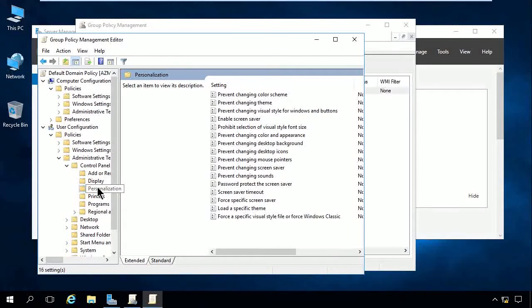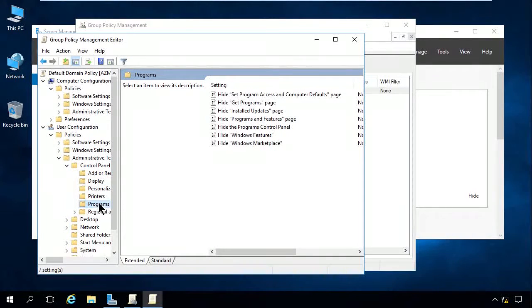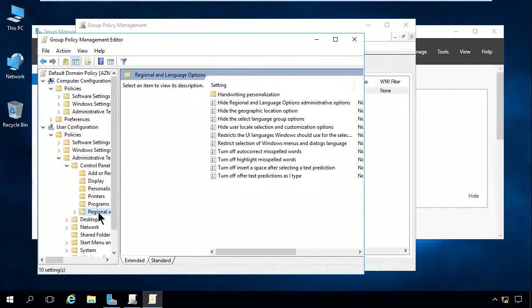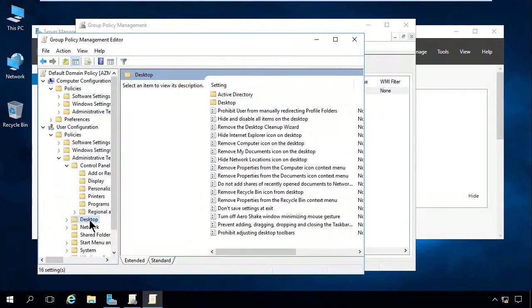And then we have personalization, programs, regional and language options. We can go to the desktop. Again, a plethora of options for us. We can spend hours in here configuring these. That's why it's really helpful for you to do some modeling or create templates.